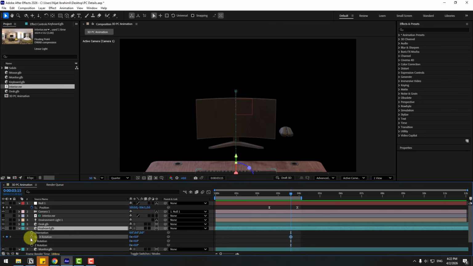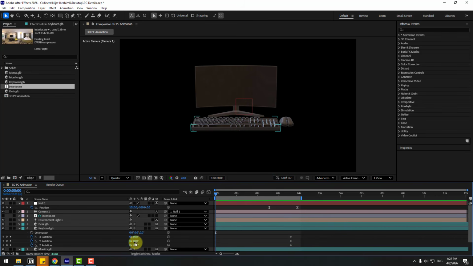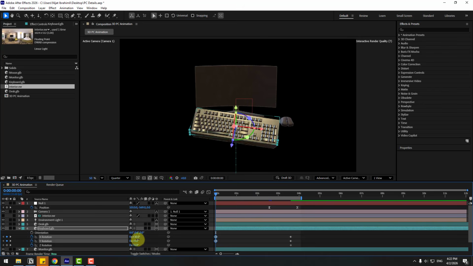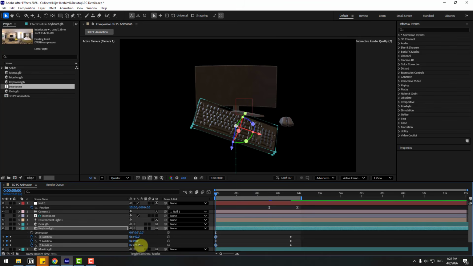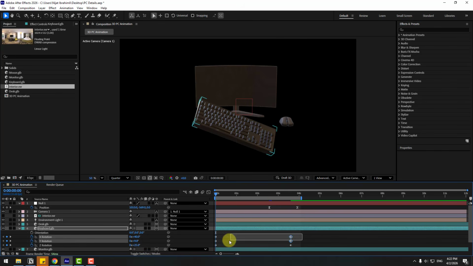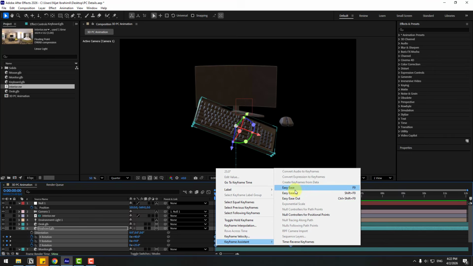Let's create X, Y, and Z rotation. Go to first second and change rotation like this. And Z rotation. Make the keyframes easy.